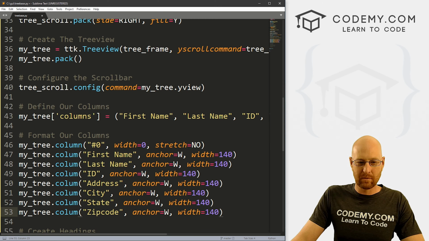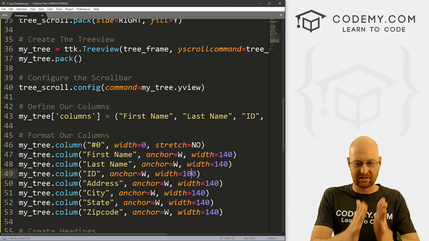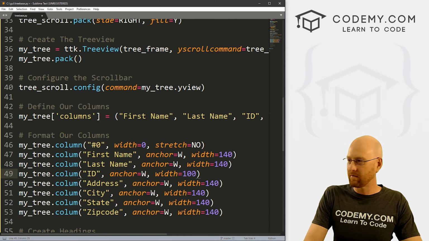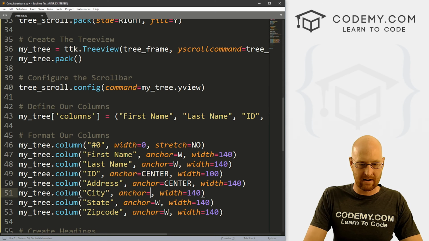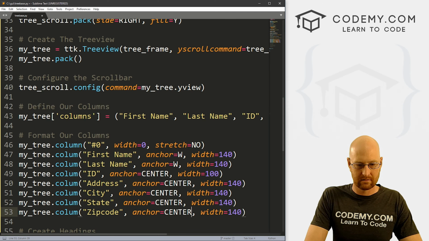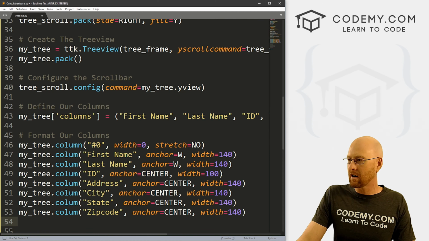Now for ID, we probably don't want it 140. Let's just go 100 because it's just a number, right? And instead of west, let's anchor this center. And so first name, last name, west. I think let's go center for the rest of these too. So let's just knock this out. This and like this. Oh, there we go. And 140, I think that's fine. Okay, so now we've got our columns defined.